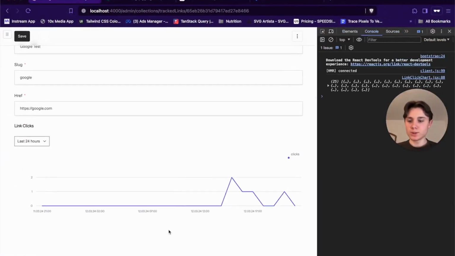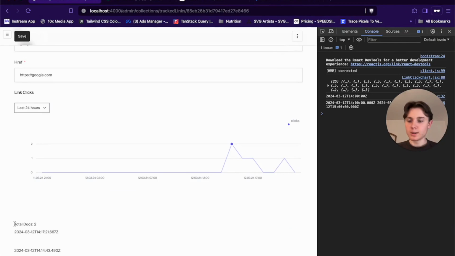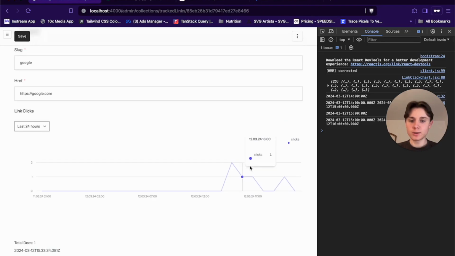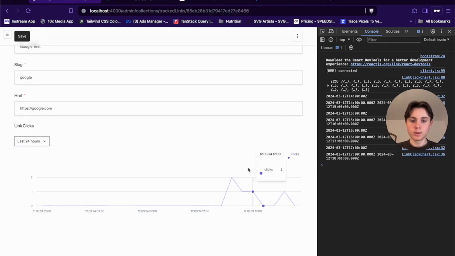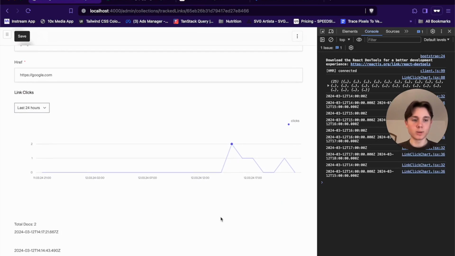So let's refresh. And if I click on here, yeah, it shows me total docs 2, and it shows me the 2 timestamps where the click occurred. If I change this, this should actually update with the selected information. If I click on the chart, nothing should happen, which is correct. If I click on a dot again, it should load the information.